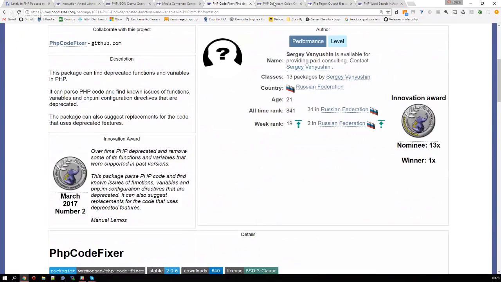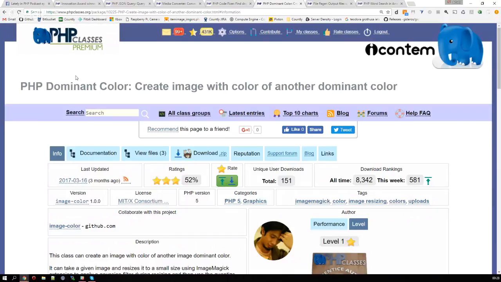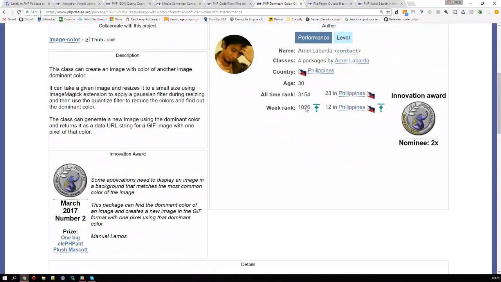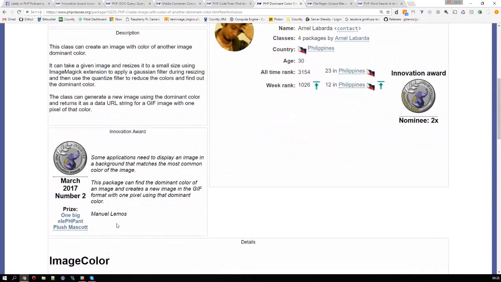The next one is PHP dominant color. It takes one image, finds the most dominant color of that image, and then it can create a one by one pixel image of this color for you to use as a background, for example. It was developed by Arnel Lobarda from the Philippines, and he got one big LPHP plush mascot.